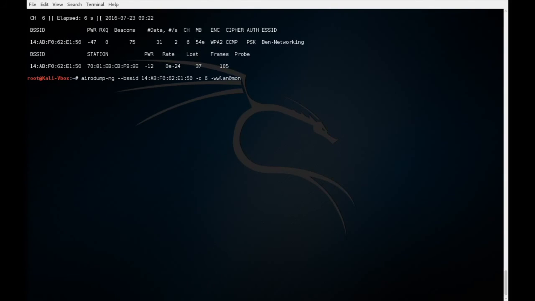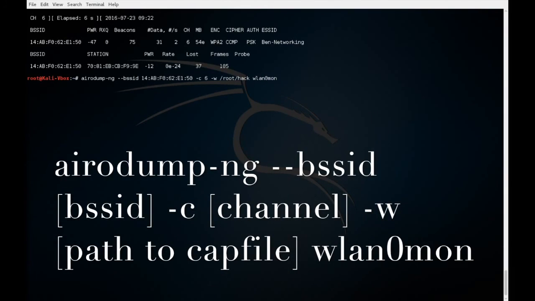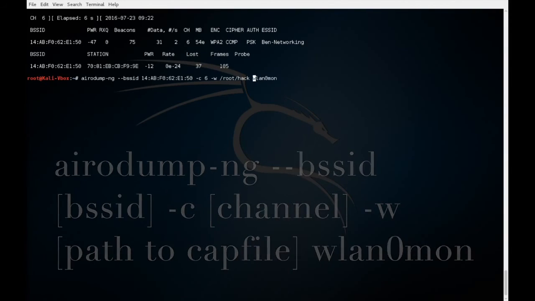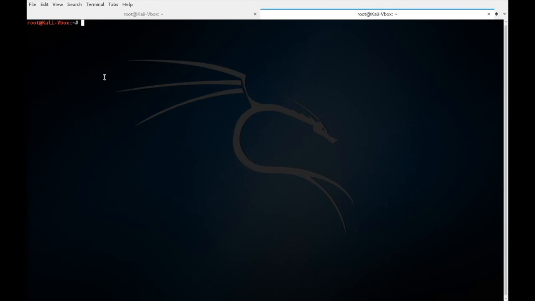And we are going to specify the path of captured packets. It is going to save at root hack.cap, and open another terminal window. By the way, you can open another terminal window with Control Shift T.